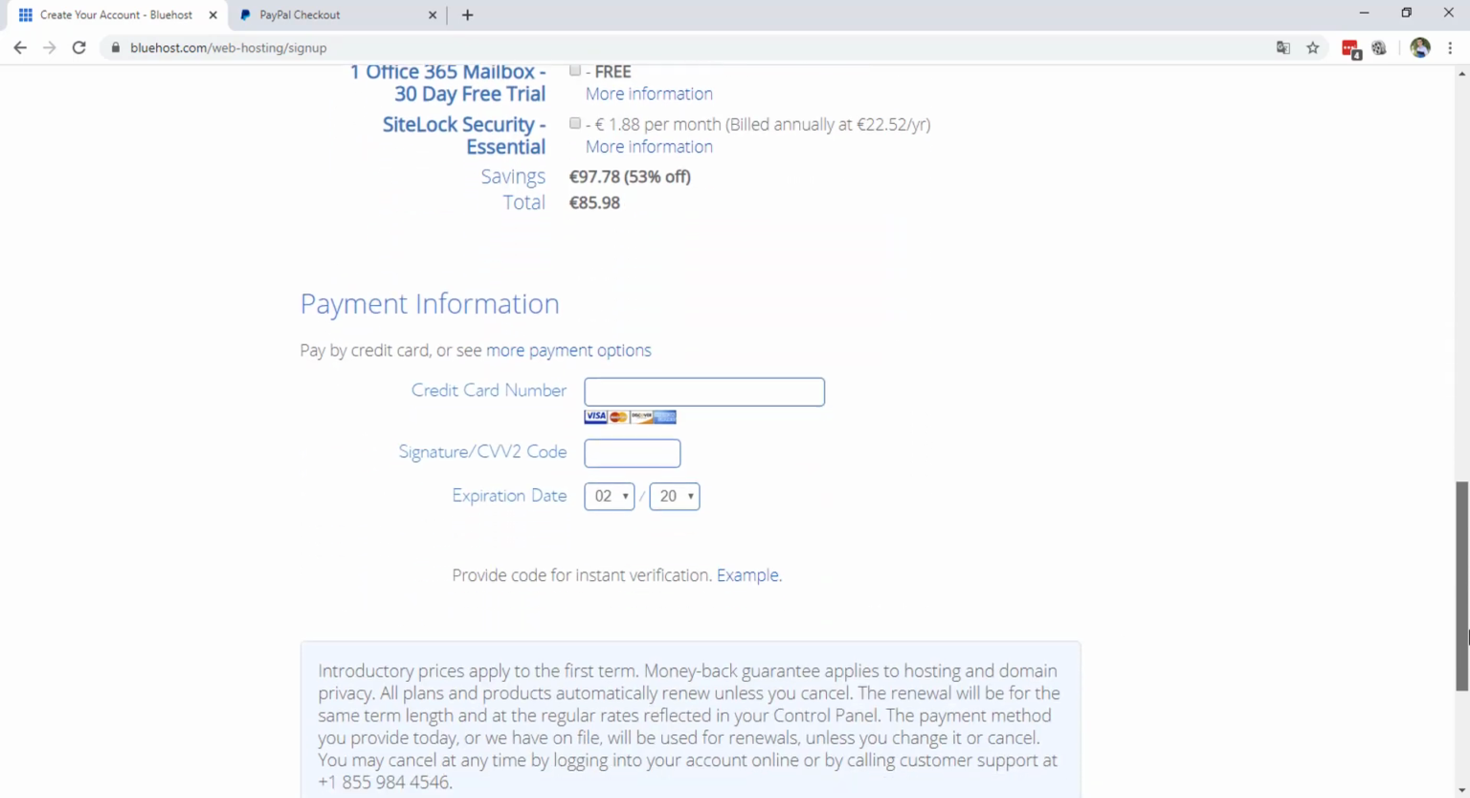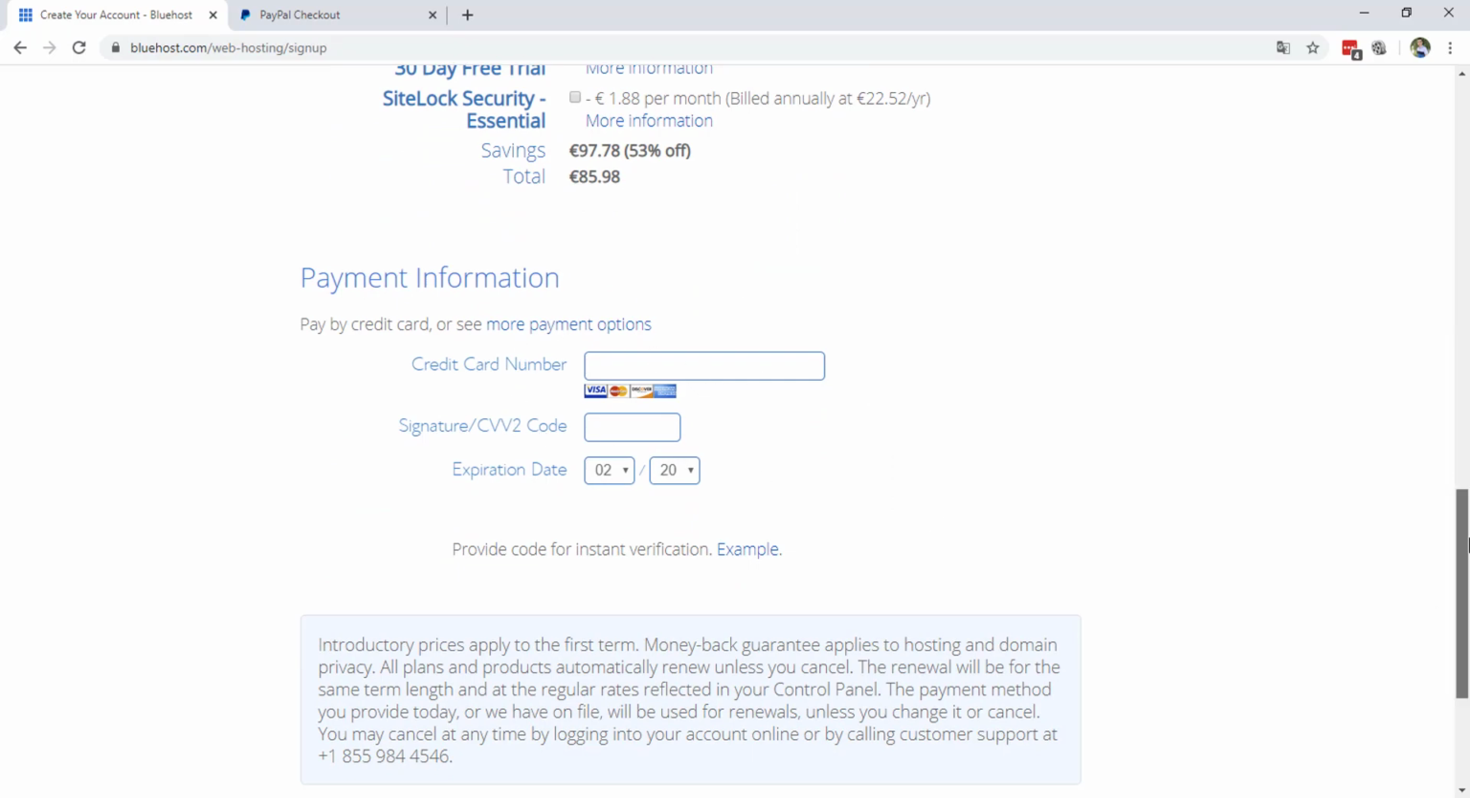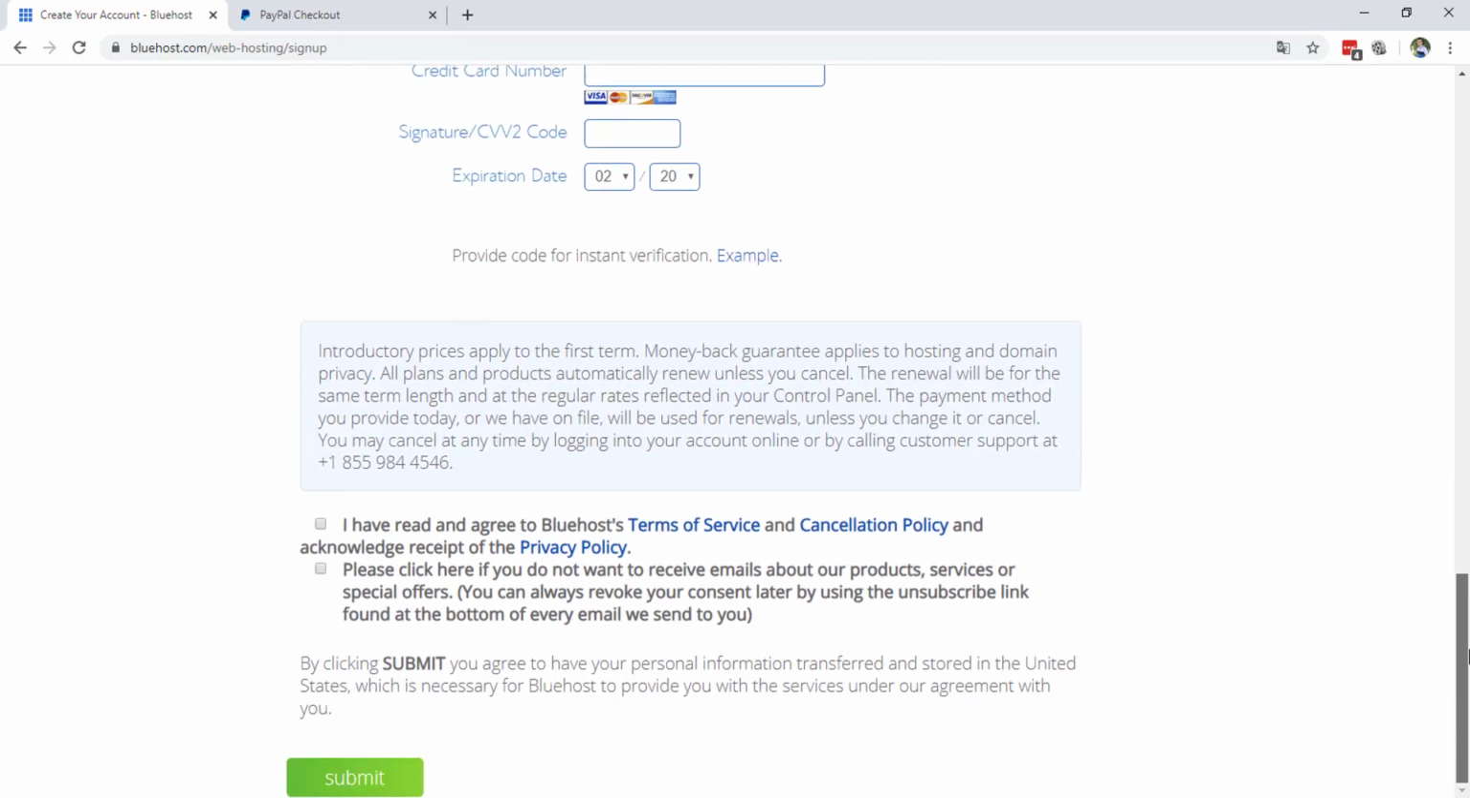So right over here you're gonna fill in your credit card information and all that kind of stuff, and then you will hit the terms and agreements and you'll hit submit. After you submit this you can log into your account and we can install WordPress. So that's great.